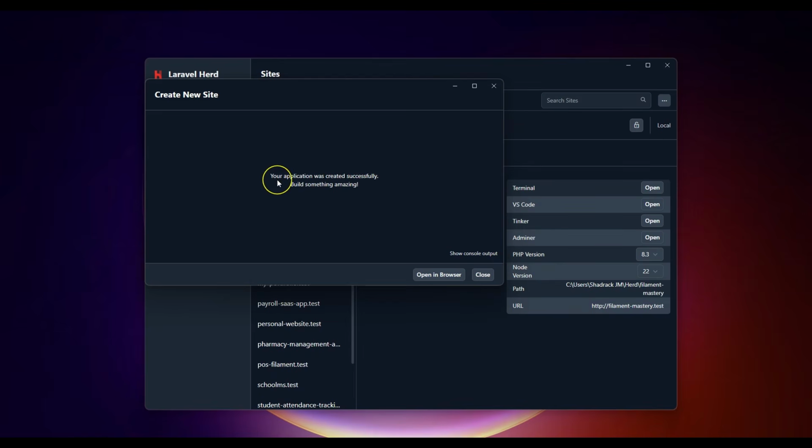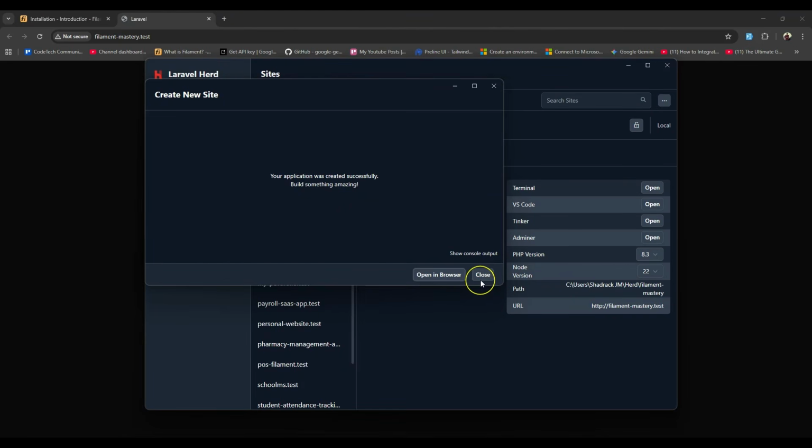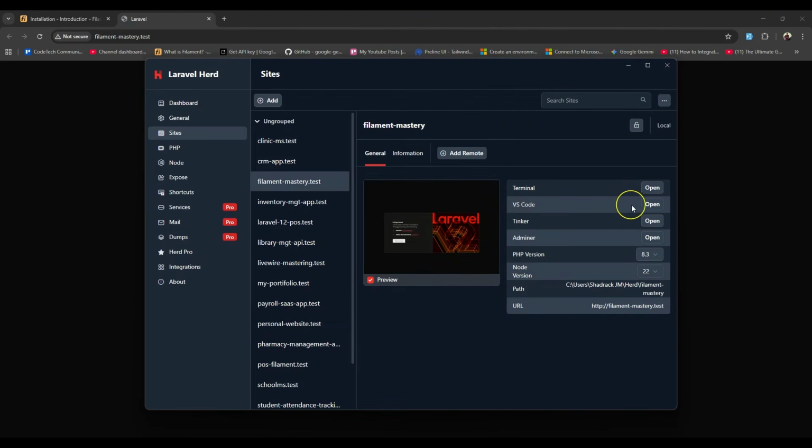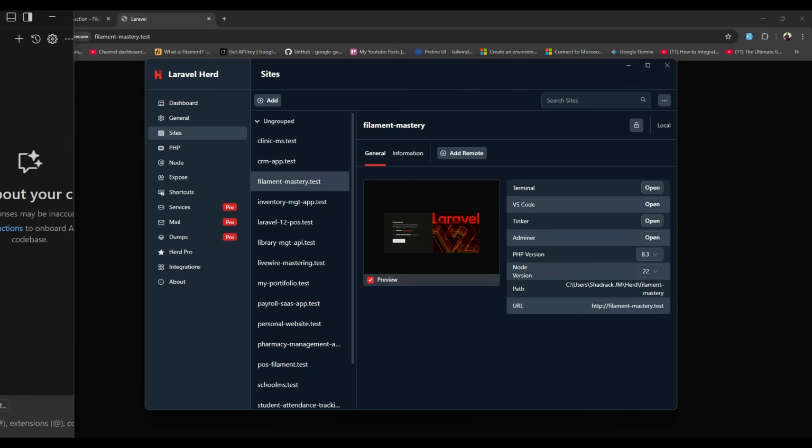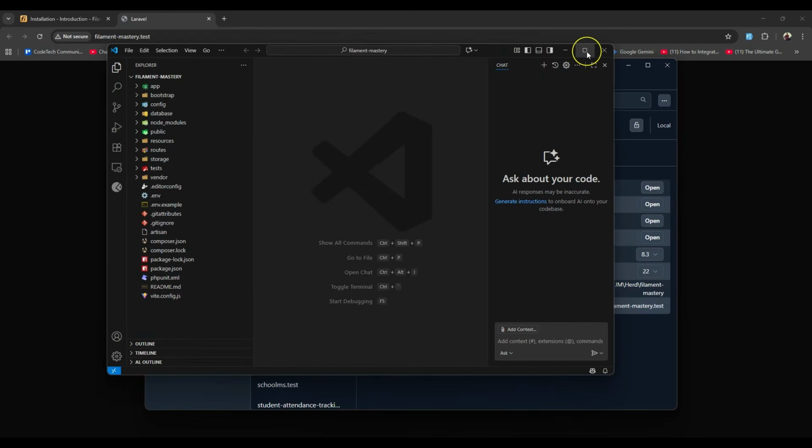Alright, so here you can see your application was created successfully. Now we can open it in our browser. So let's open it that way, and here I'm going to close this one. The first thing will be to open our application in VS Code so that we can go through the file structure of our application and see how it looks at first glance.